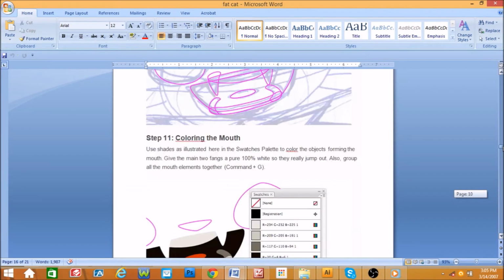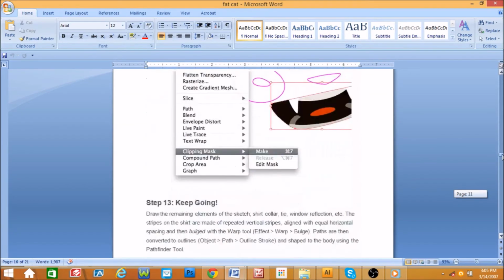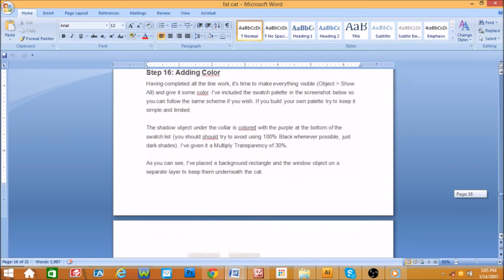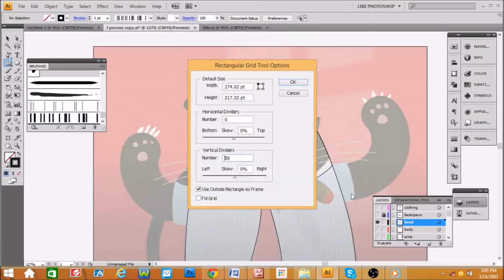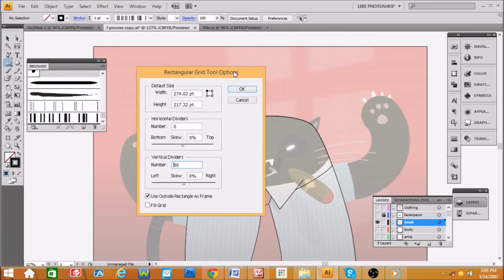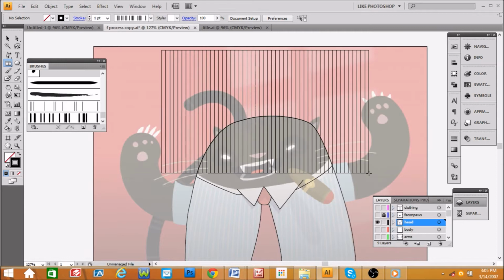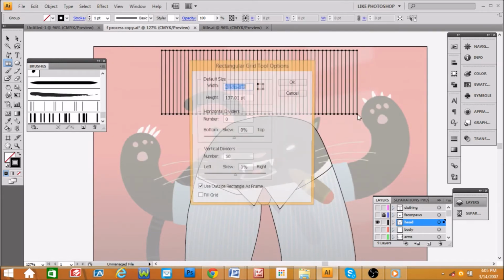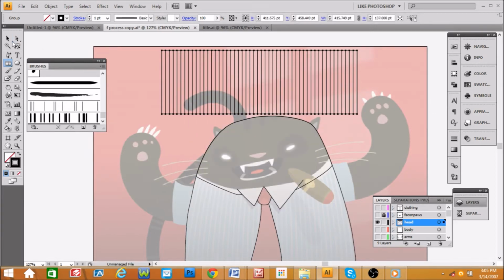Stroke. It doesn't seem to specify. Alright. So let's continue with 50, see how it looks. Alright, so 50 seems alright to me. Seems sufficient. Right. Cancel. We don't want a second one.